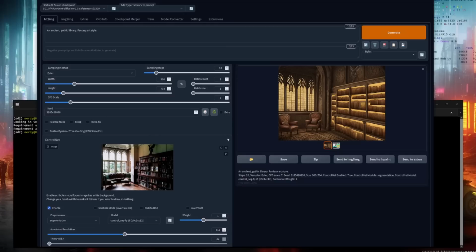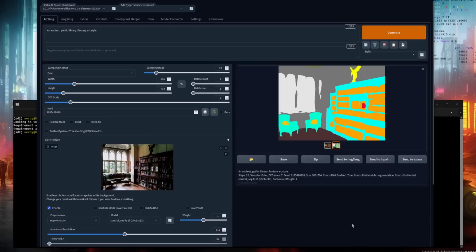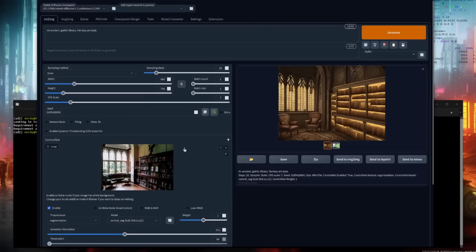Looking at these segmentation maps, we can see these are a little bit like paint by color. There's the segmentation map there. It's got all the different colors, and there is the image it generates. Obviously, that is the original over there.